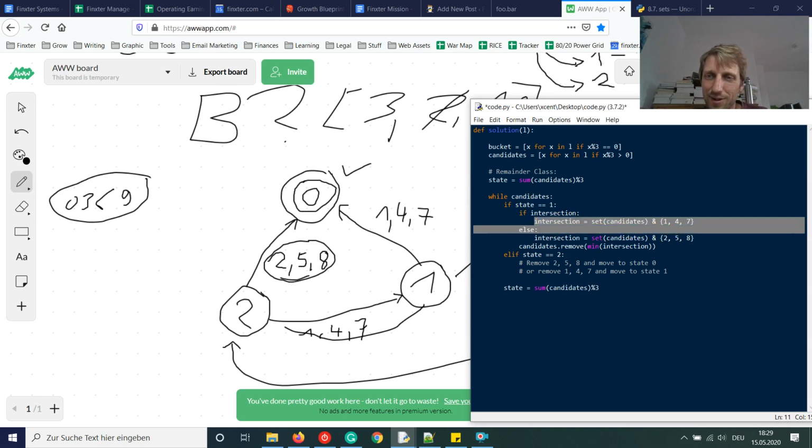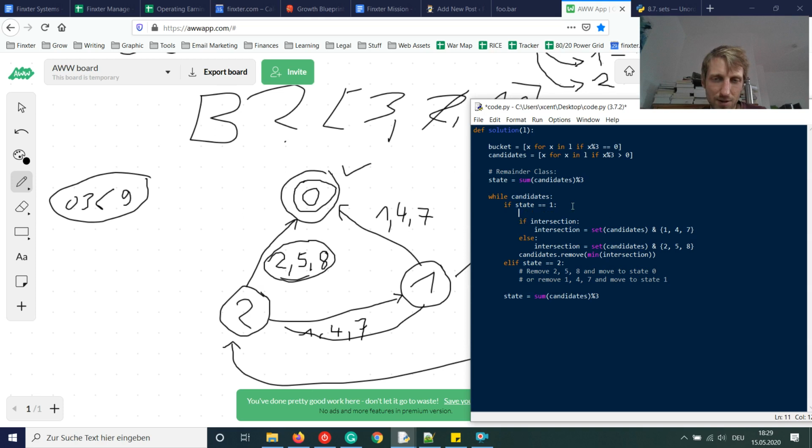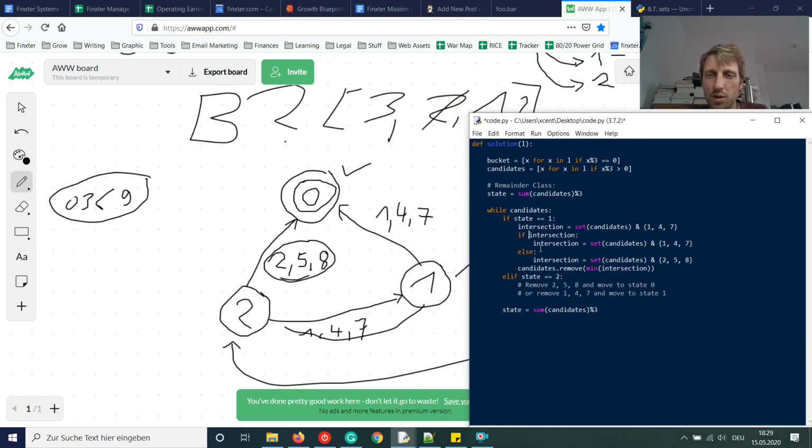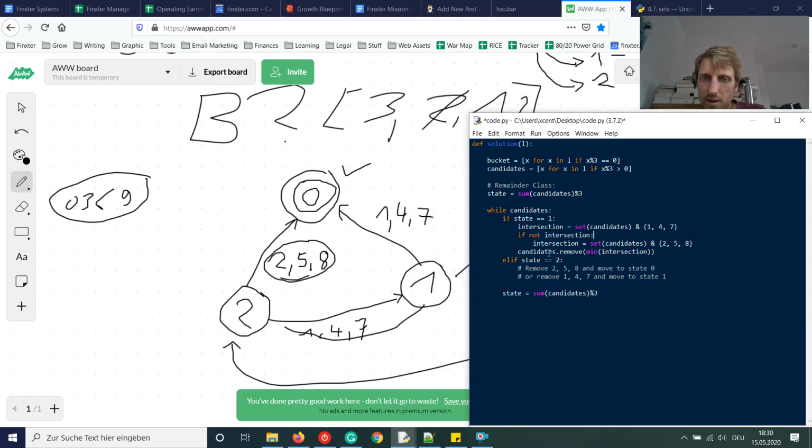Okay, no, I have to use it here as well. I have to compute it once, and only if it is not empty. If it is empty, only then we want to move. So if we are in this state, and only if the intersection is empty, we cannot move into this state. So we have to move into this state too, by removing 2, 5, or 8, and it is possible for sure. And so only if our intersection is empty, we calculate a new intersection, and then we remove the minimum of this intersection.